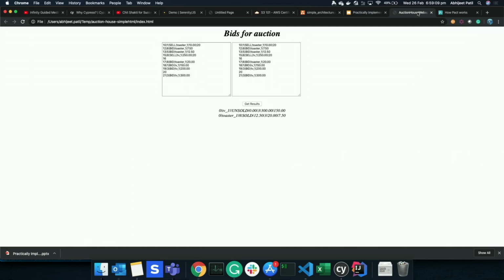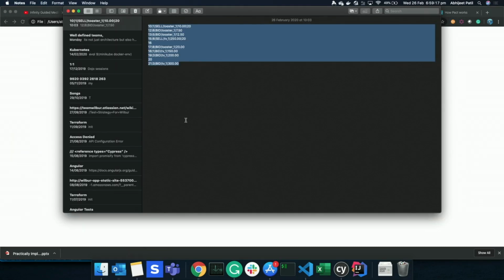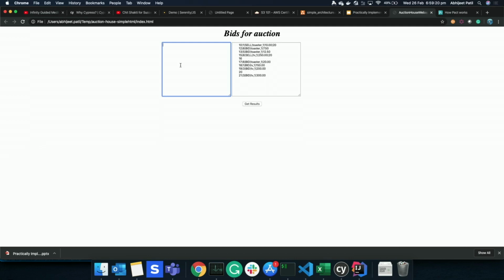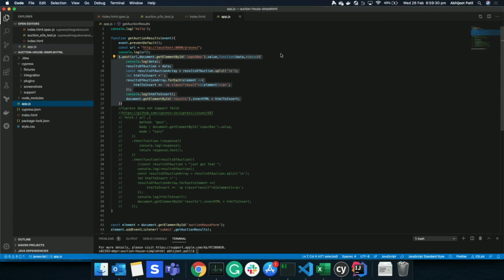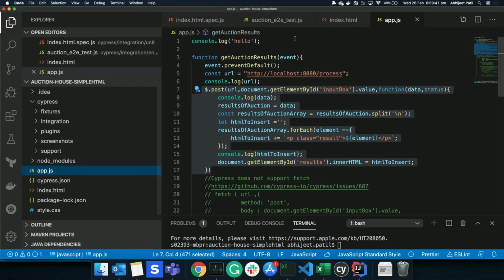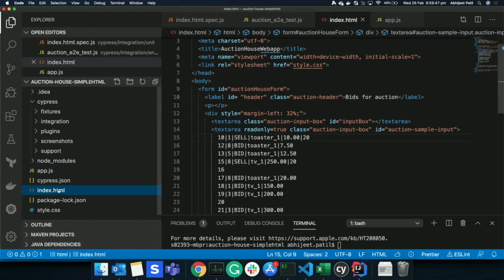So we talked about this application which does some betting, right? If I have some bets going on and I click on get results, I have some response from my backend, right? If I look at this application, it's a simple HTML application. Is the code visible? Is it visible now? Okay.